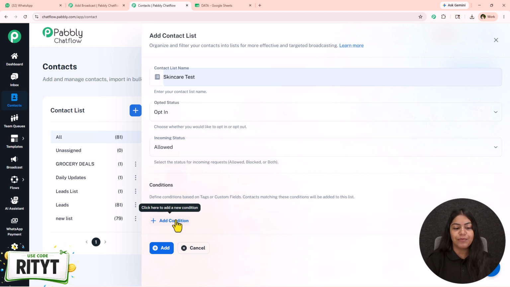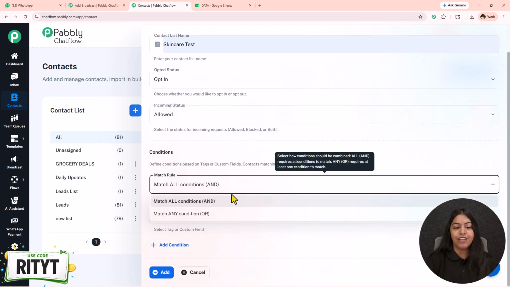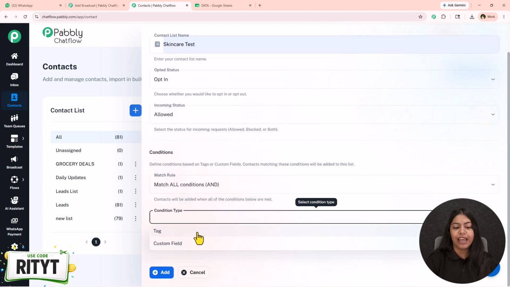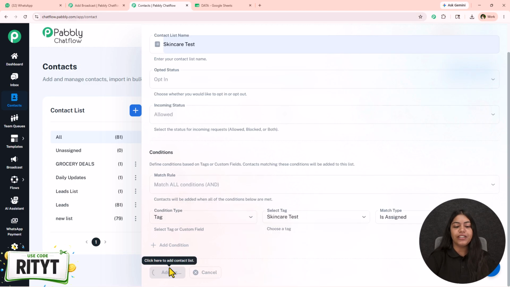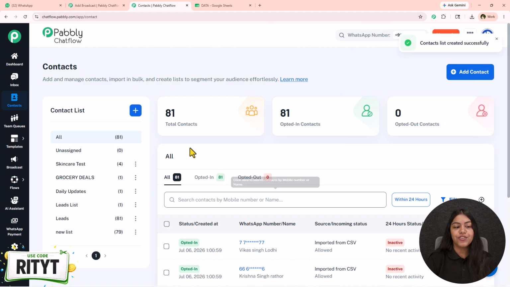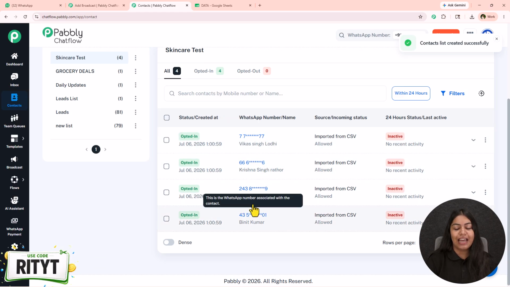For the conditions, I'm just going to go on this add conditions and match the rules: condition type should be tag, and over here for the tag, I'm just going to select skincare test is assigned. Now let's click on this add button. Now for all the contacts to whom skincare test is assigned, they will be added right over here in this list. So as you can see, automatically these contacts are added in this list, which are imported from CSV.